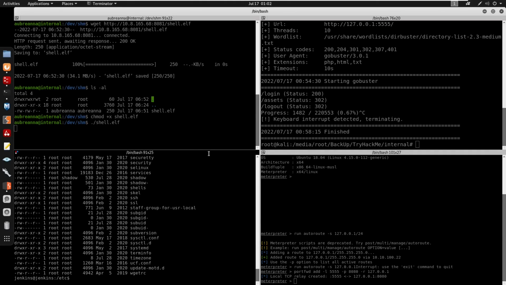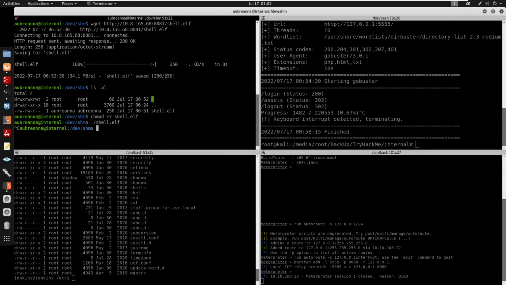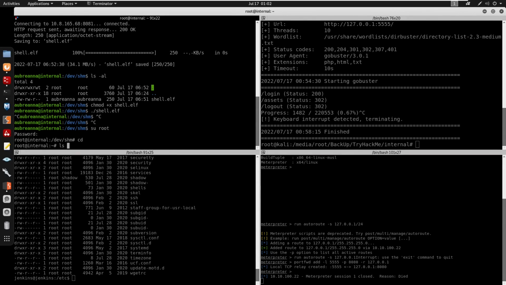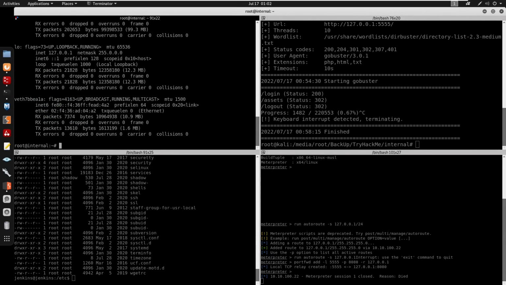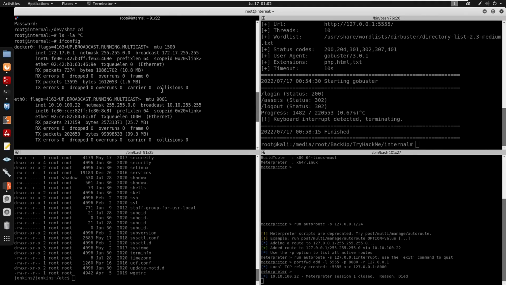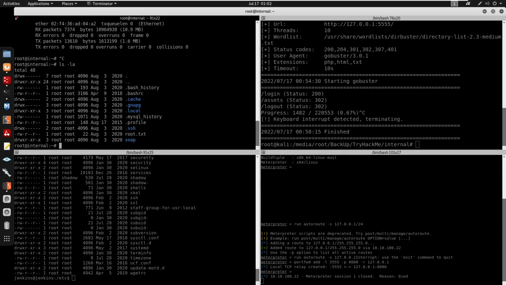So I'm guessing this is going to be on the other server that we had. So I'm just going to cancel this. I'm going to switch user to root. This seemed like it was on a different IP address, which was 172.17.0.1. We're going to do ls -la and cat the file.